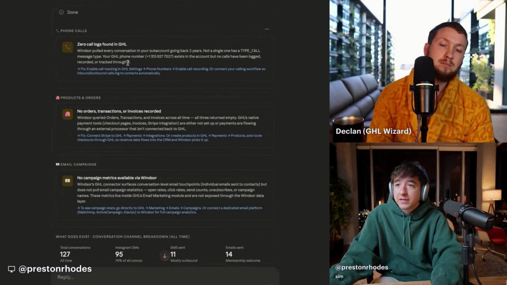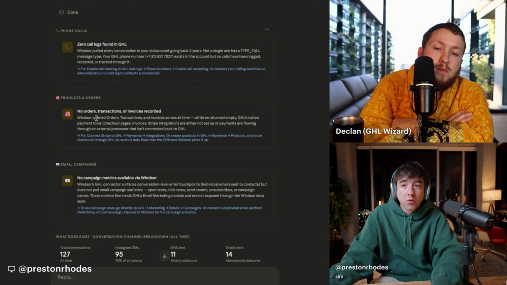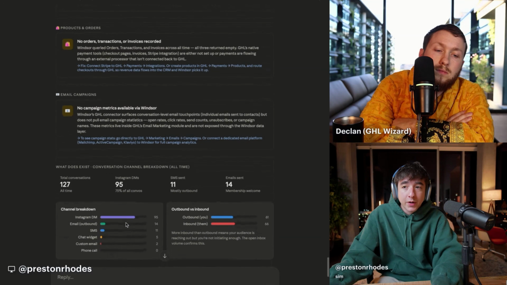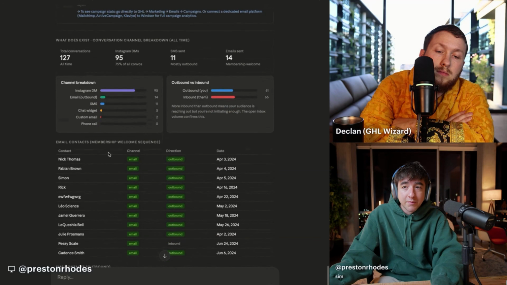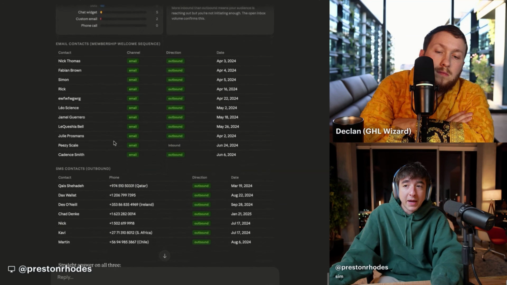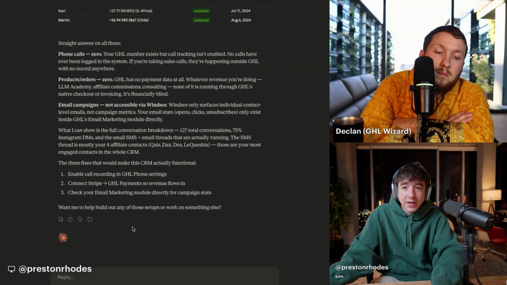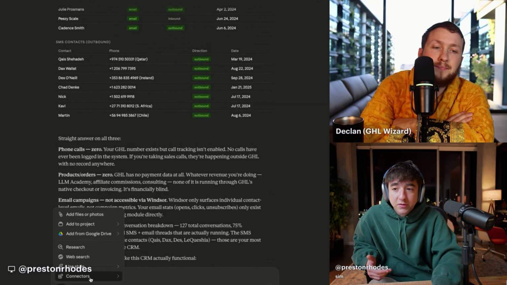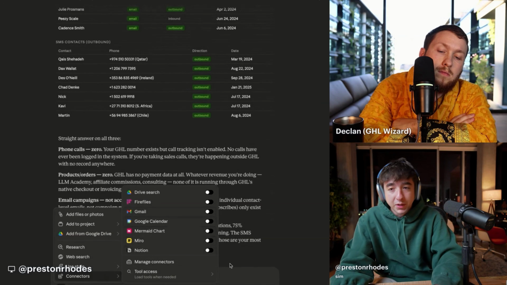But look at this. It says 0 call logs found on HighLevel because it was the test account, but if I did, it would have more. No orders have been recorded in this account, but it would have, and it's showing me how to fix them. I never ran email campaigns in it, but it is showing more conversation breakdowns and email contacts inside of my membership welcome sequence, my SMS contacts for outbound. And guys, it's asking me if I want any more stuff. So we could continue and make this really creative with, oh, now go and send this email, go and build this Notion thing.